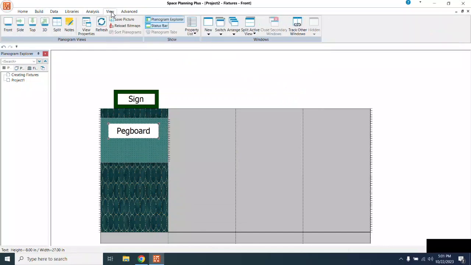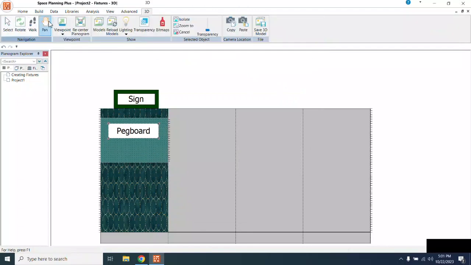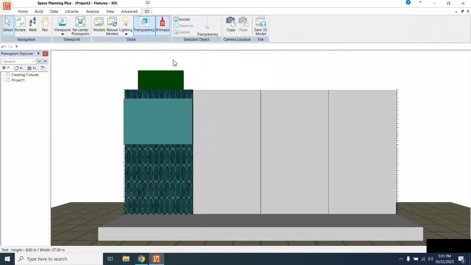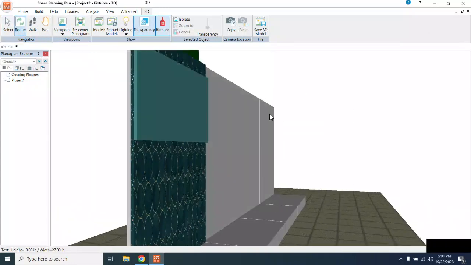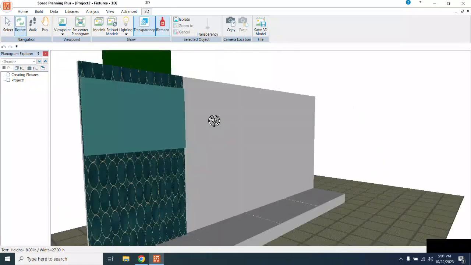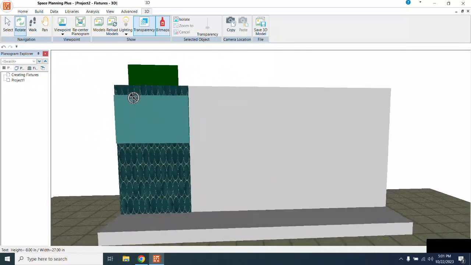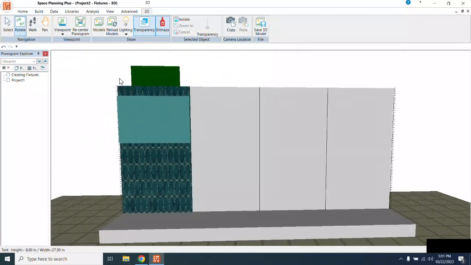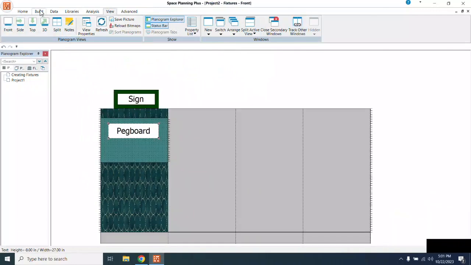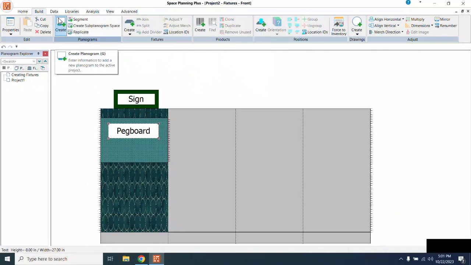So I'm going to click View, and I'm going to click 3D, and I can click the bitmaps if I want to see the bitmaps. And I'm going to use the rotate tool to kind of rotate around. I can see that my pegboard is sitting on top of that wallpaper correctly. So far everything is looking good. I'm going to go back to my view and click front, and then I'm going to go back to my build tab to continue on with my project.